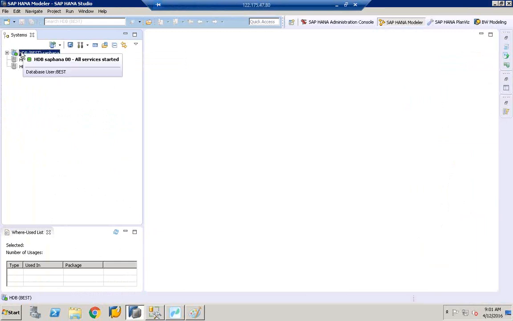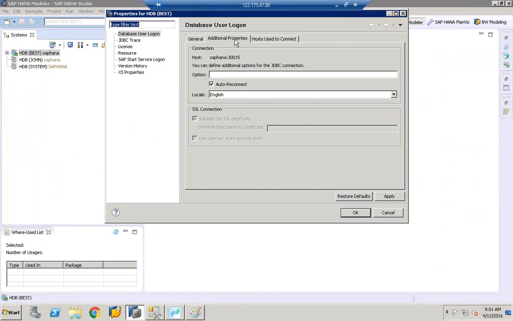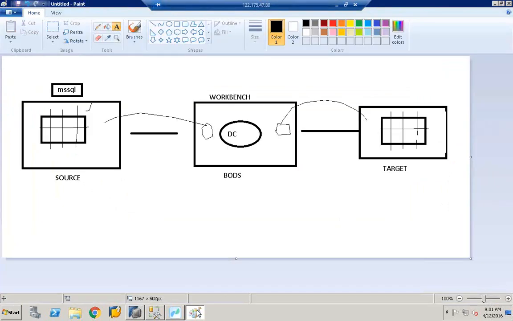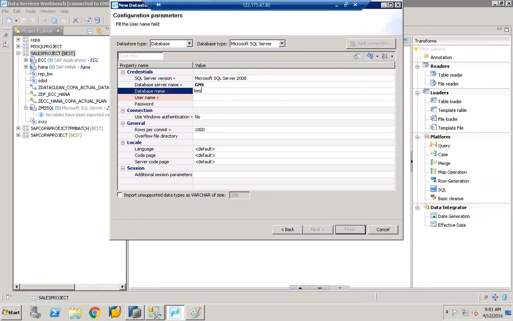Right click on the system, click properties, click additional properties. So here the user ID is best and the database is also best. So we'll give these details. Database name is best. Username is best and the password is W capital welcome 123.